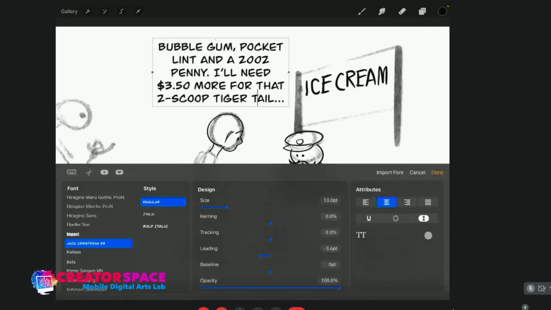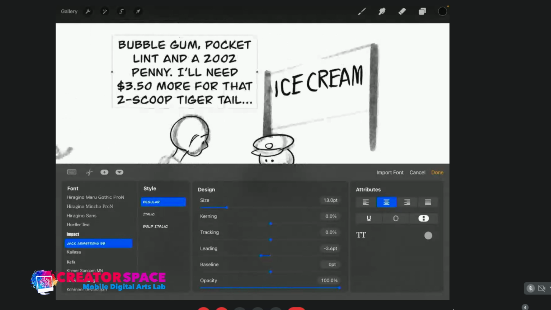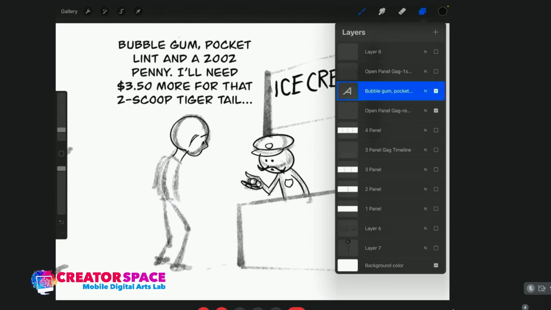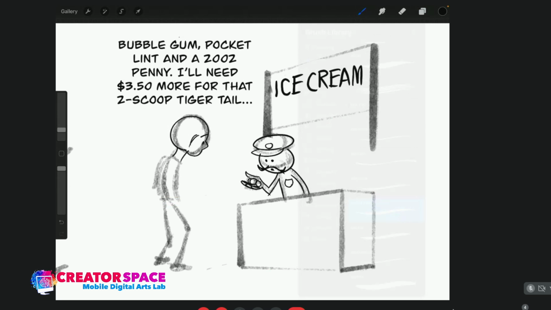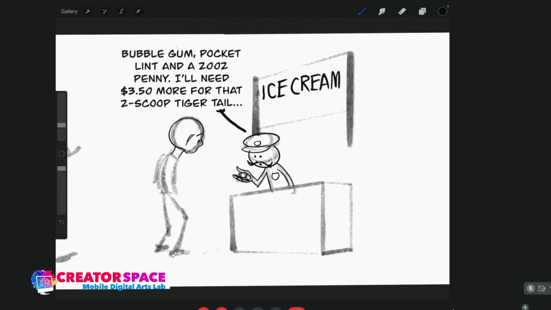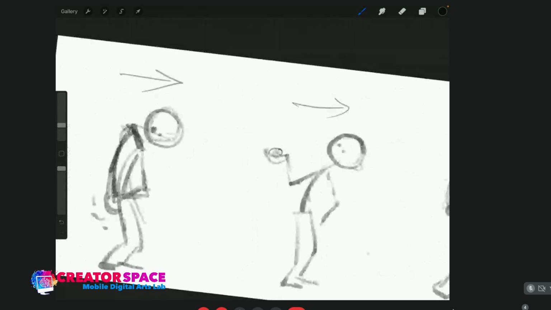Okay, and then we can either draw a balloon around that, but I don't think it needs that. I think we just need to go back to that layer where we drew it and put a nice thick line to show that this is coming from our ice cream vendor here. So let's go back through the whole story here. Let's start at the start.